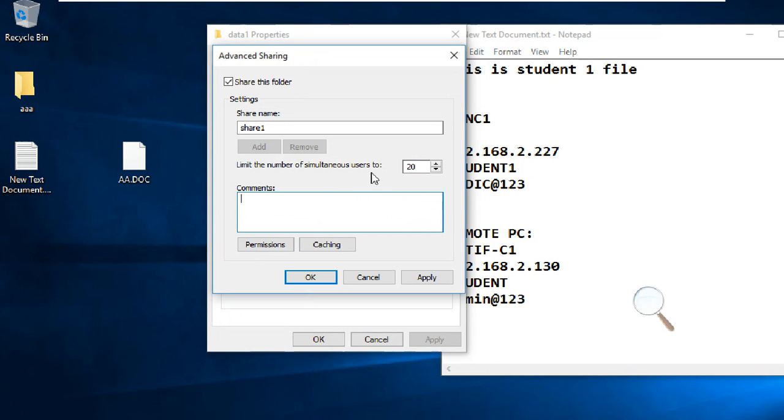How many people can access it simultaneously? For example, if I have 10 people in my network, I will put 10. If I have only one person, then only one person can share at a time, because network load increases.